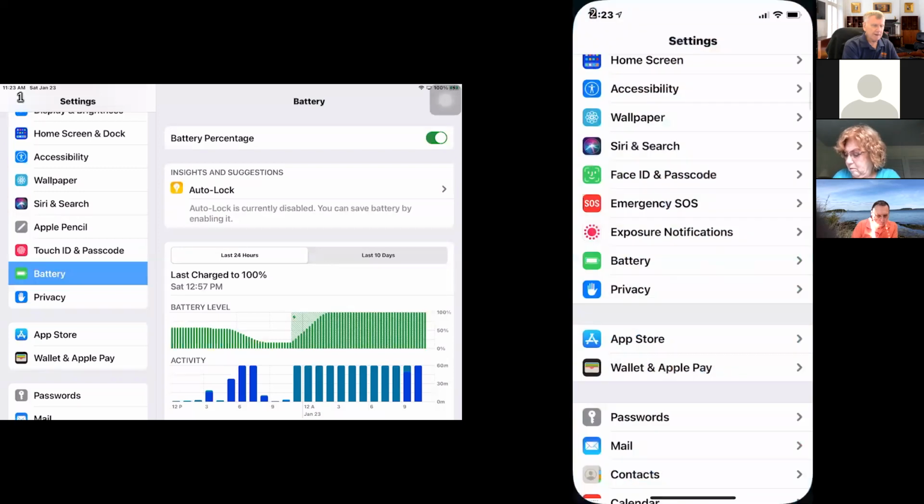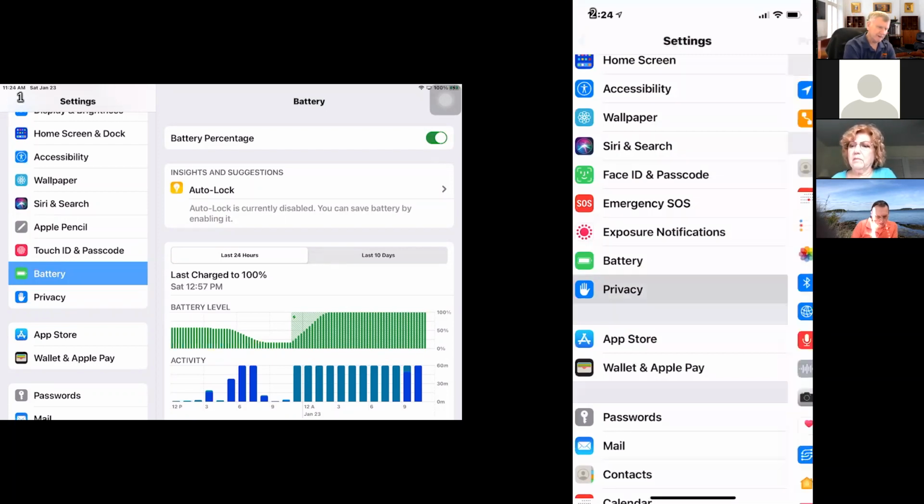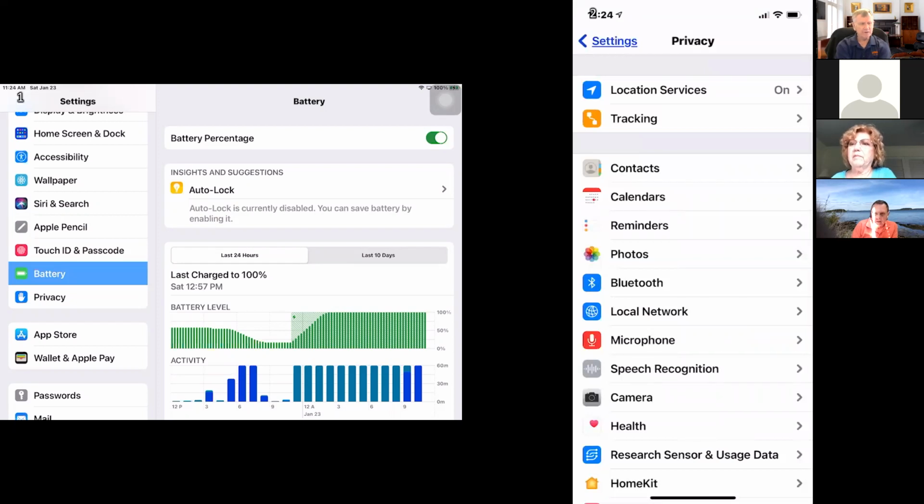A big category there is privacy. Apple has gone to great lengths, I think, to give you control over where your data goes, where the information you have on your phone ends up. If I tap privacy, there's a bunch of things on your phone that you can share with other people. And one says you can share your location. I have not used tracking.